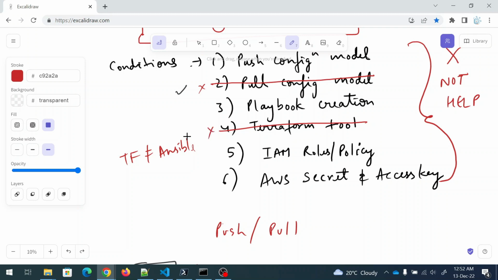And the last is IAM roles and policy. Now I'll explain how. These three will not help you in the task because that is what the question has asked for. And whatever explanation I gave you, I'll just reiterate over that.